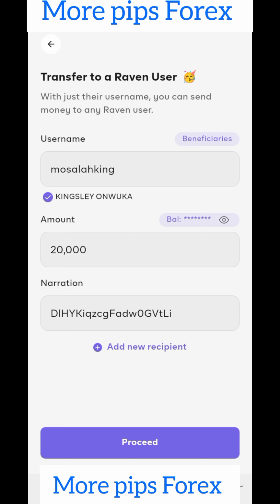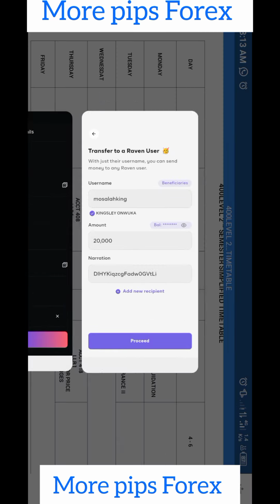So you click on proceed. The money will get to your Roqqu account in just seconds, in less than 5 minutes. I don't want to click proceed because I have enough money to do this on my Roqqu account. So now let's get back to Roqqu.